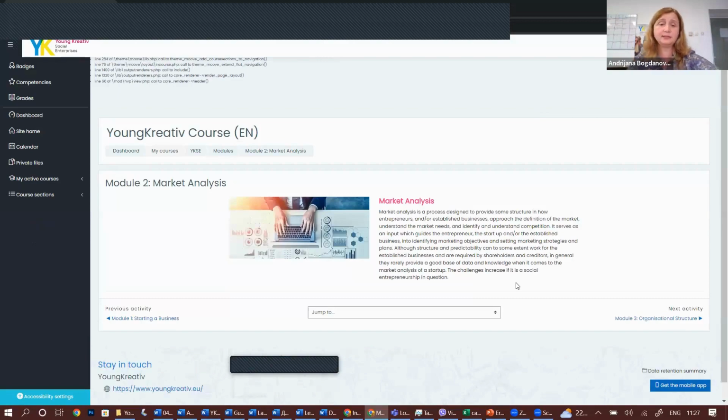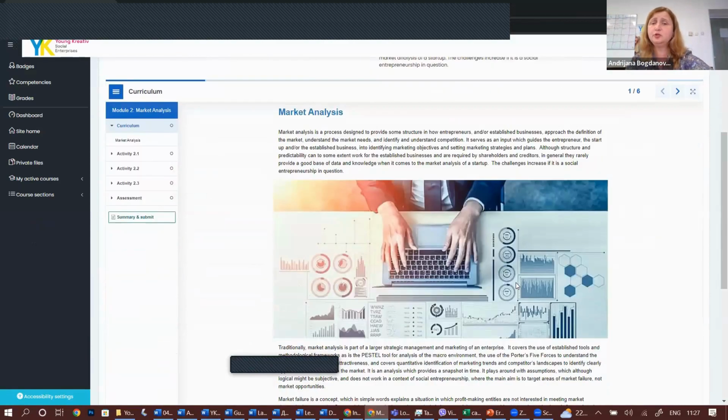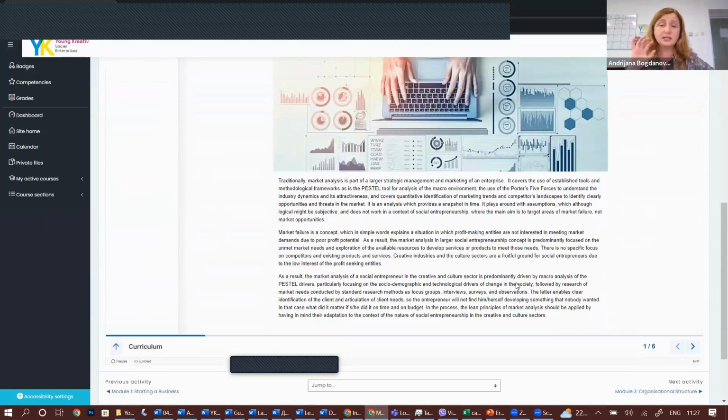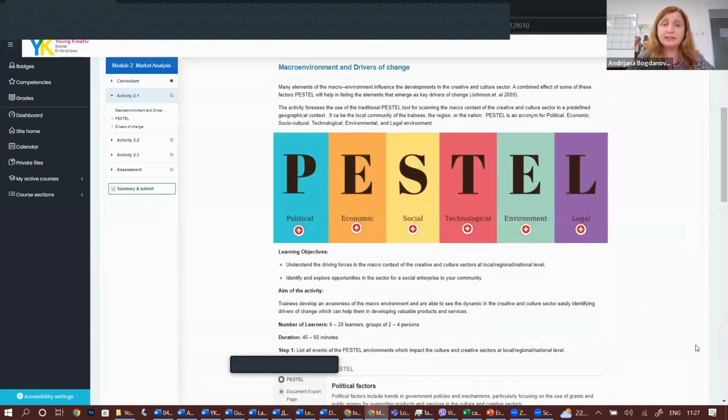Let's see for market analysis. As you can see, you don't have a lot of text. We didn't want this to be a lot of text without valuable information. We wanted to give you short text, to the point explanations and descriptions, and move immediately to the activities that you can use as a youth worker with the young people.